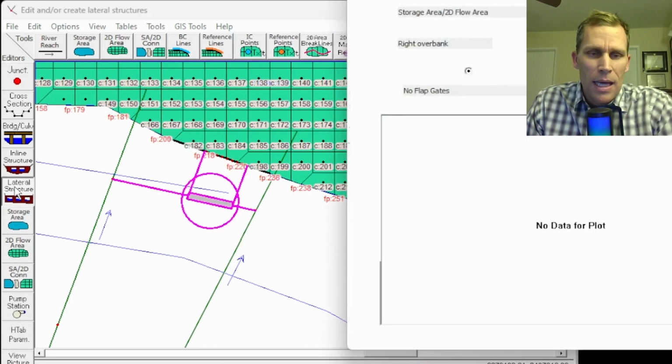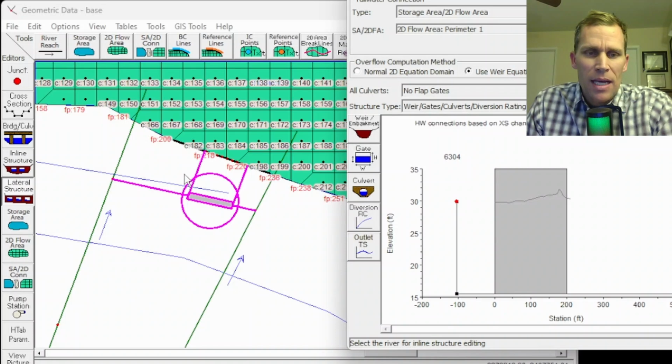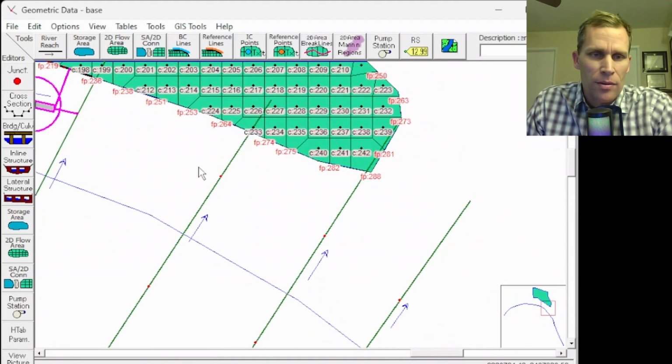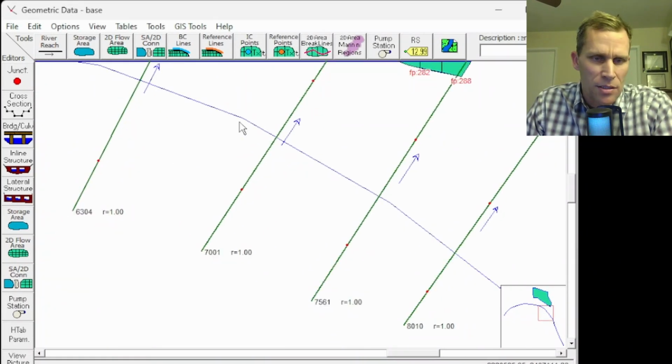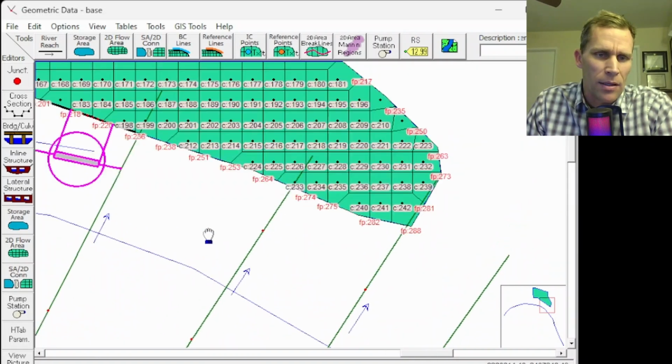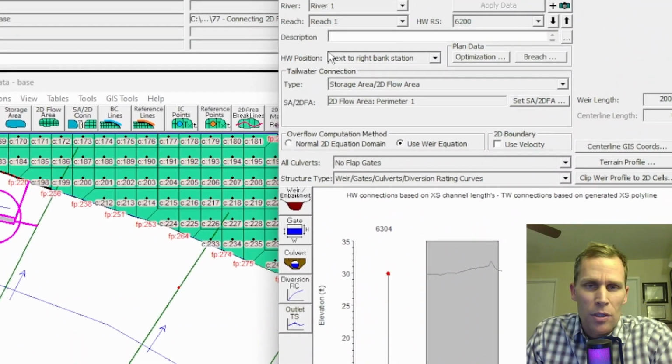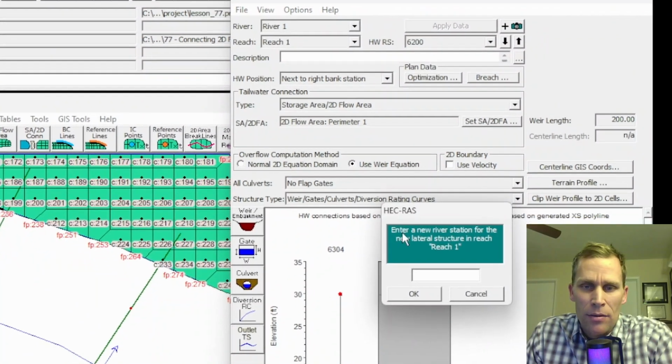All right, so I'm going to click on lateral structure right here. Now what it's highlighting is the one and only lateral structure that I already have. I'm going to create a second lateral structure further upstream. So I'm going to close this and move the screen over a little bit. Let me check the stationing here. So this is river station 7001 and goes down to 6304. Okay, so maybe if I put it at 6900 and it was a couple hundred feet long, that'd be good. All right, so let's go back to lateral structure, options, add new lateral structure.